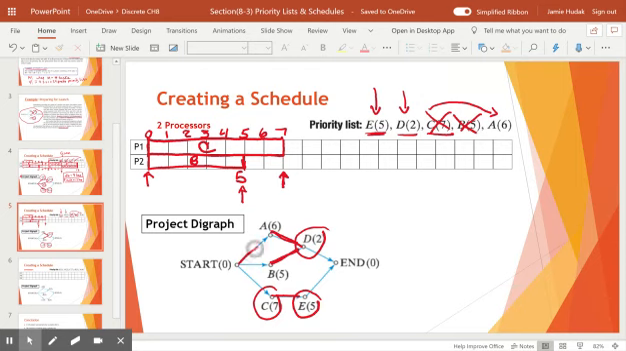Can I schedule A? Yes, it's connected to the start vertex. A is 6 units long. 1, 2, 3, 4, 5, 6. We're going to put A right in here. That's going to take us to the 11th hour of the day. A is in the schedule. Now we go back to the beginning of our list.